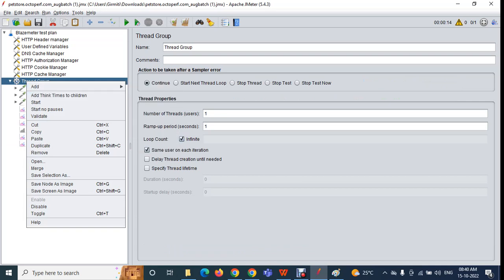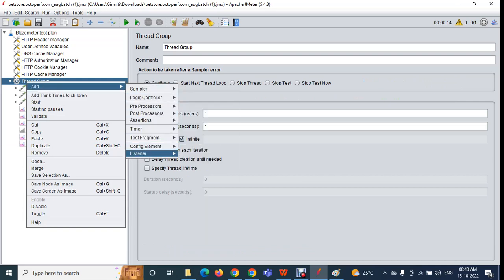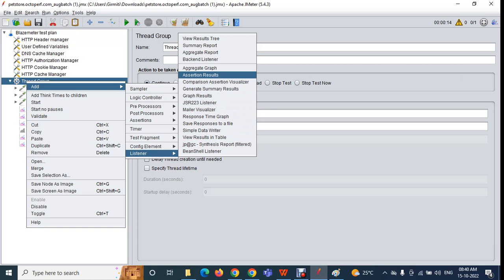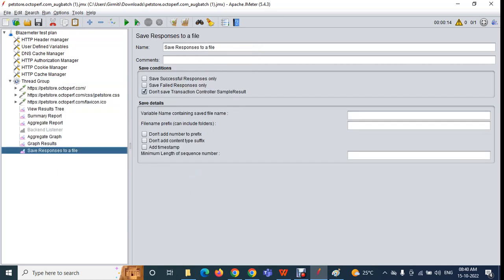Okay, so why should we ignore them? Because we do not use them in real time. Why do we not use them? Because it will take more time to print the logs and all. So therefore it will take more time. Okay, so generate summary results. Okay, graph results not required. Yes, mail visualizer, response time graph, leave it. Save responses to a file.